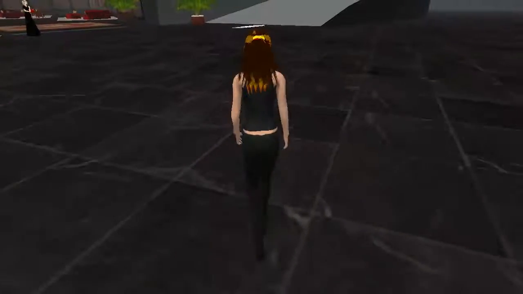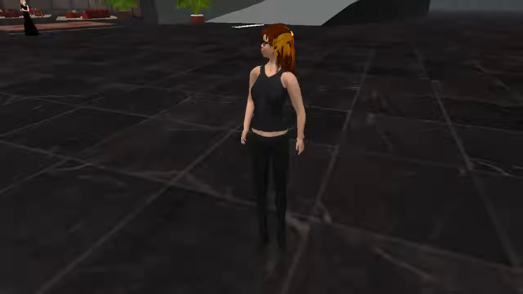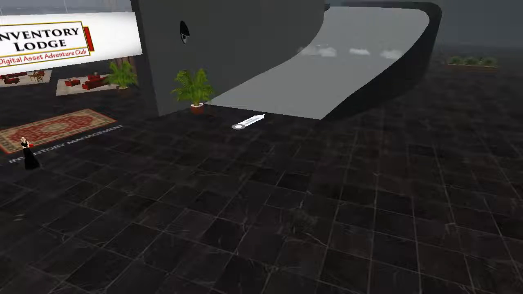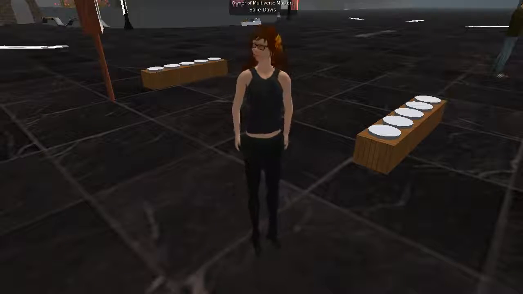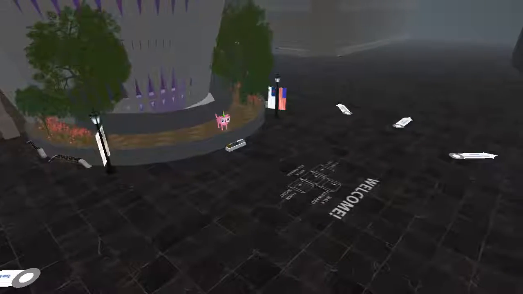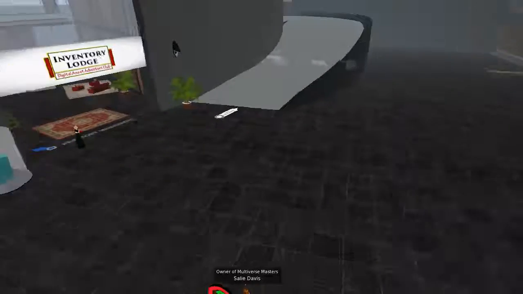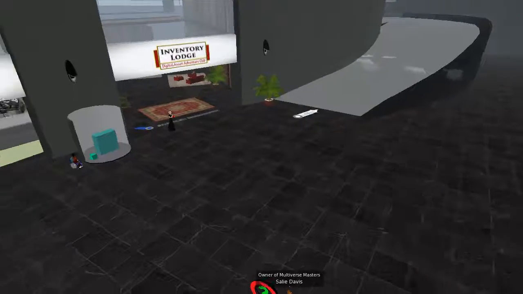A lot of the things that I have actually kept from this sim, from this one. I loved the stores, the inventory lodge. Whoops, let me just go ahead and zoom up again. And there's my welcome center and just pan around. As you can see, it's a lovely build. So you've got the inventory lodge, I haven't touched that.